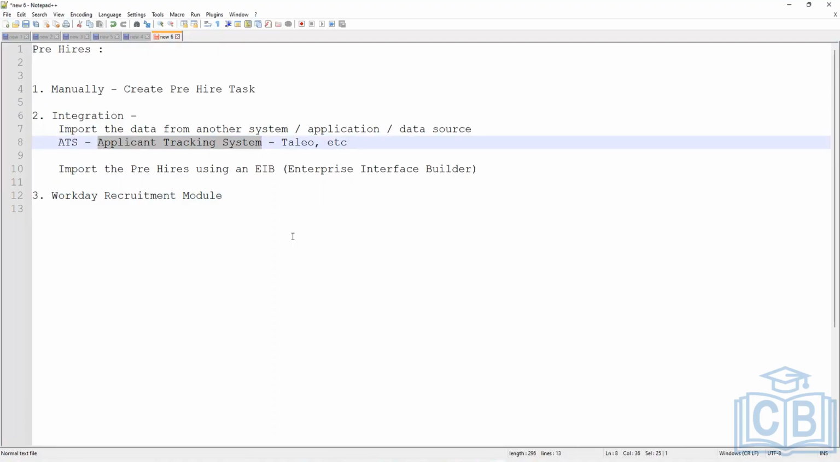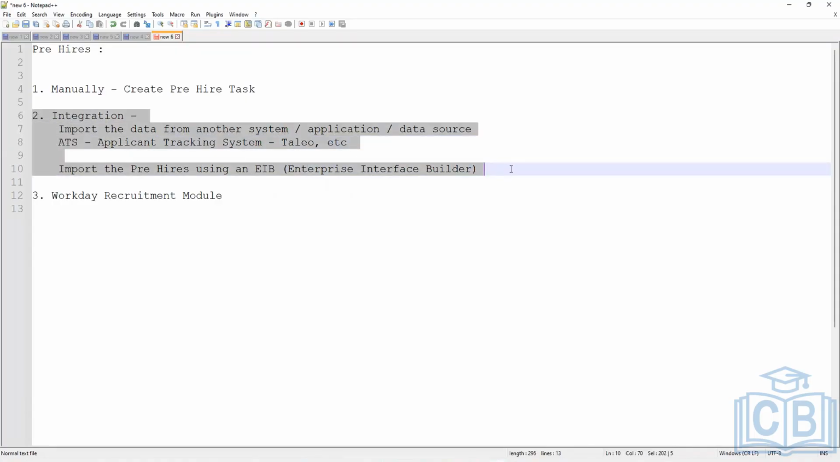They may not want to migrate to Workday recruitment because Workday recruitment again is very expensive. If it is not a value-for-money investment for the organization, they might not go for Workday recruitment, correct? They might continue using the applicant tracking system, Taleo, etc., because the recruitment team might be more familiar with that particular application. They might not want to change. That is why option number 2, which is integration, is the most common method of creating pre-hires.